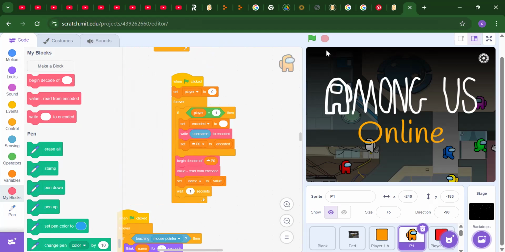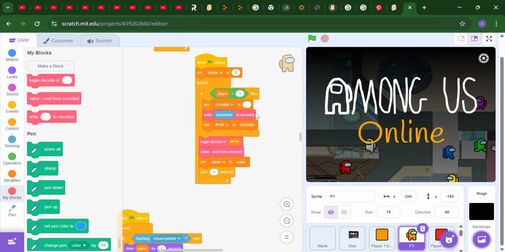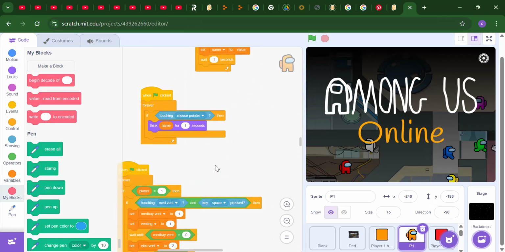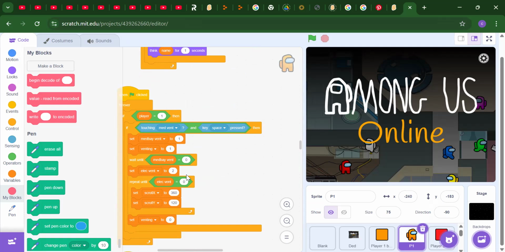So when flag is clicked, after that, when flag is clicked, we need to set the player to 0. If your player is 1, we need to write this username. Okay. So after that, if we touch the mouse pointer, we need to add the name for the one. And this is the last part. If we touch the mid vent and key space is pressed, so you have to just set it.